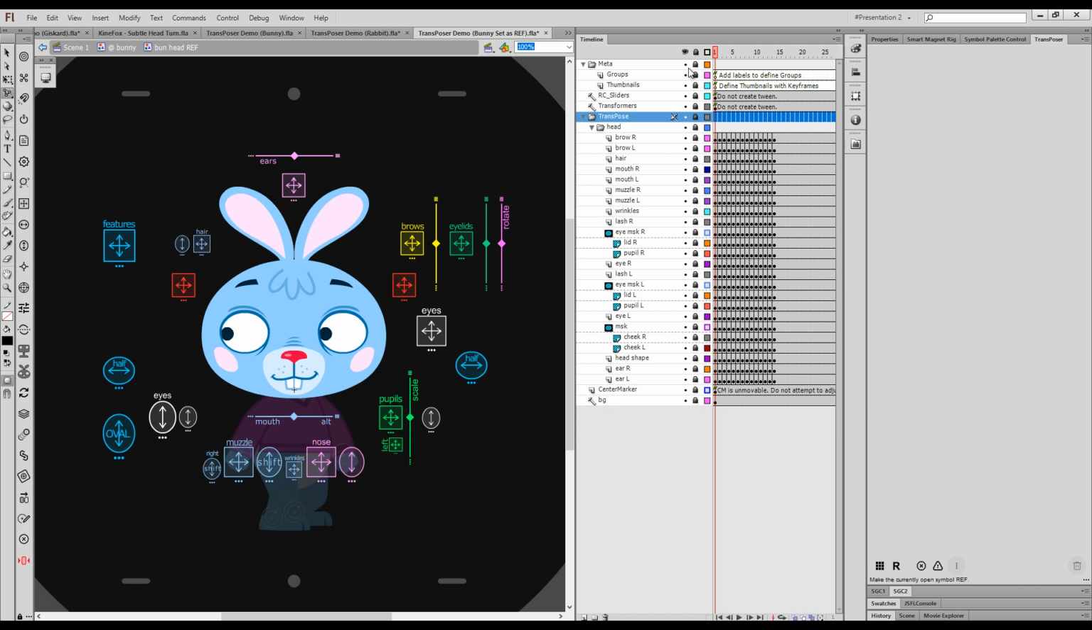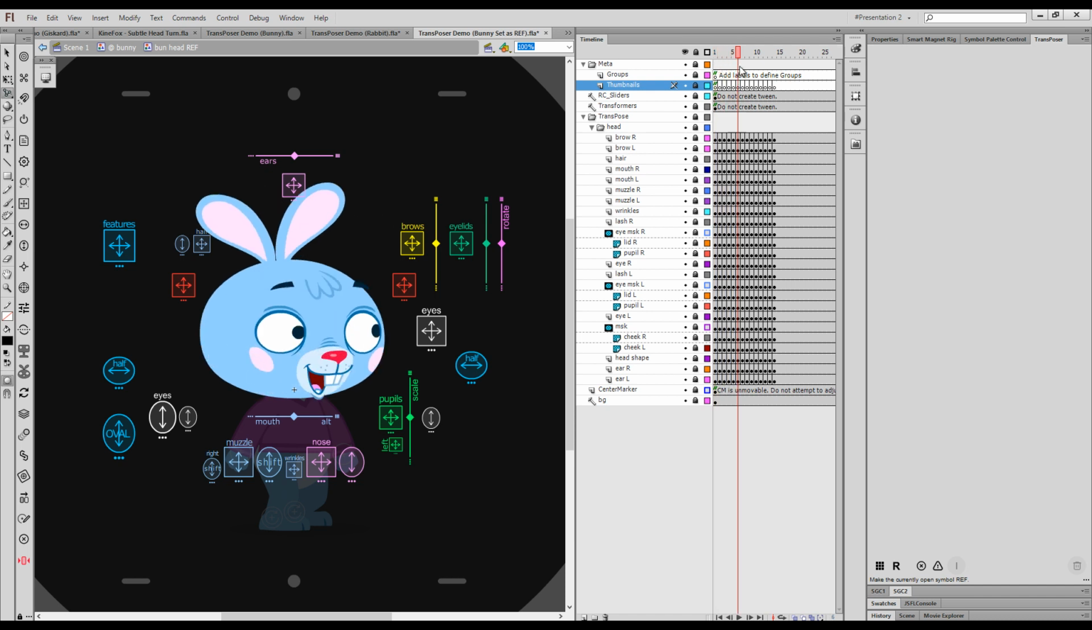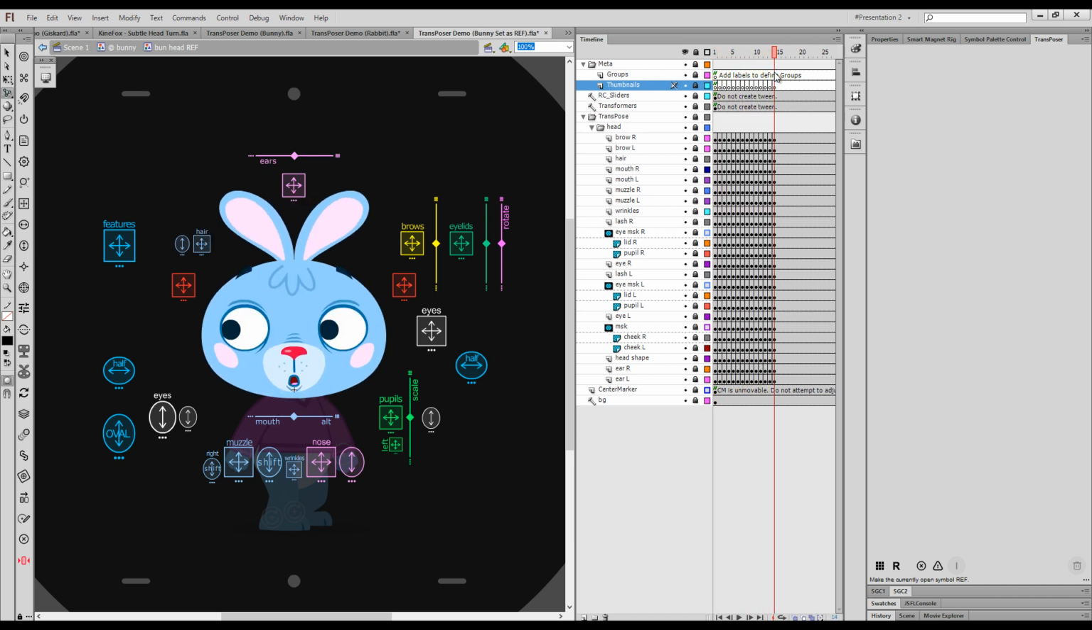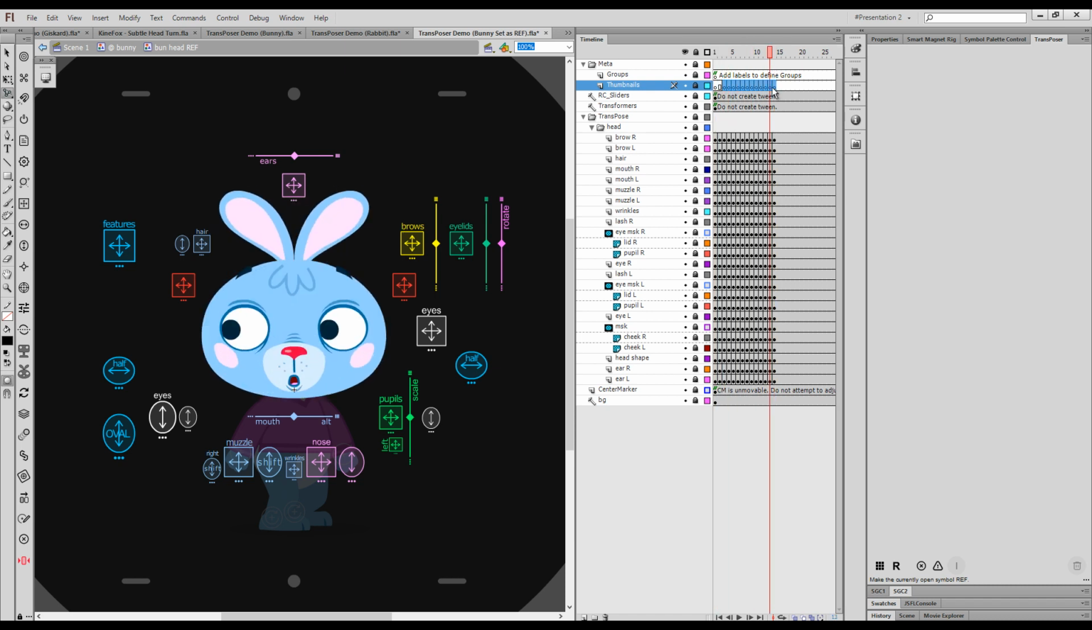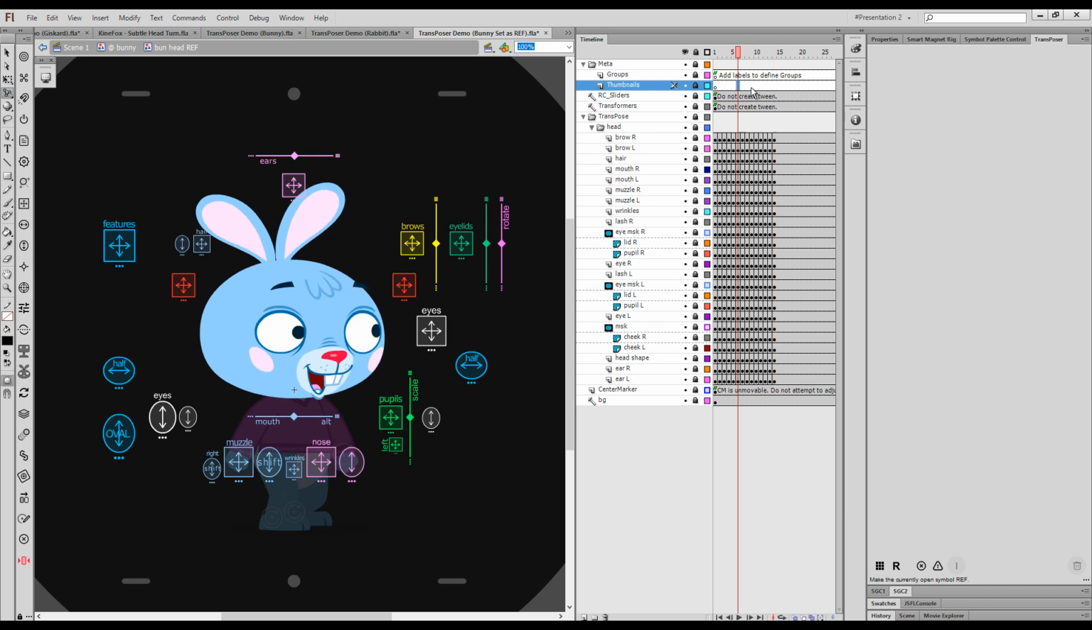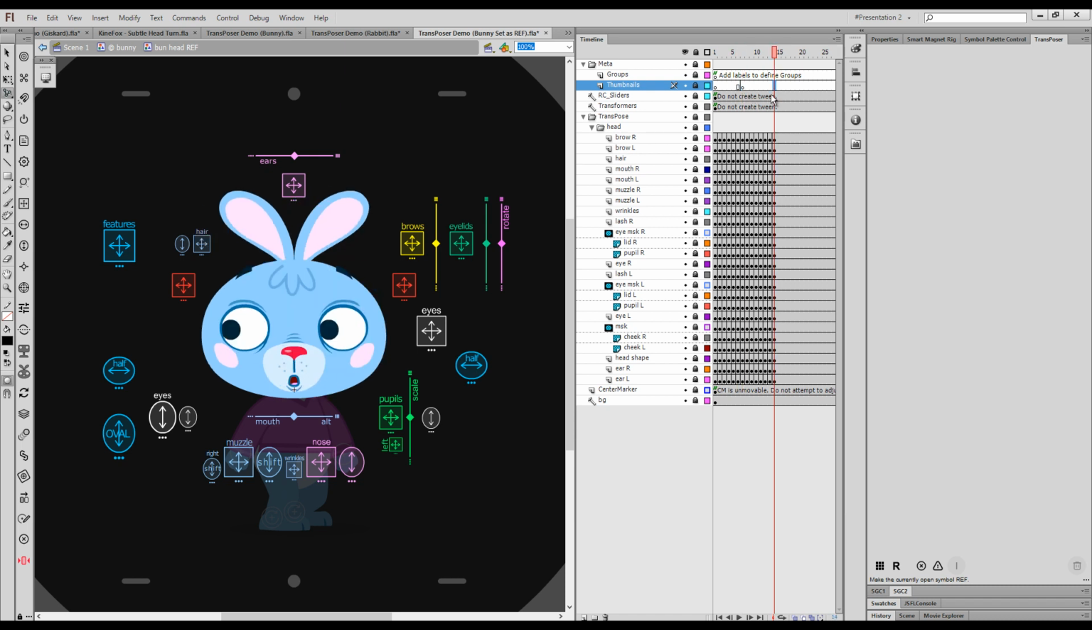The Meta folder is where you define what frames to have thumbnails. So if I want to have thumbnails for all the frames, I will make a selection like this and create keyframes for all the frames. So each pose will become a thumbnail in the panel when we load the thumbnails. But just to make things more interesting and easier to understand, I will only create 3 thumbnails to start with.